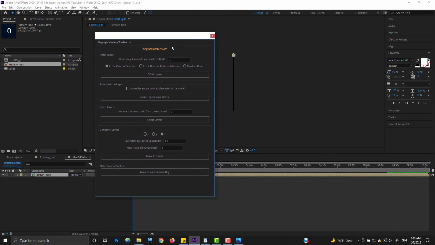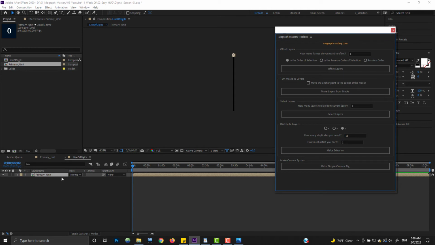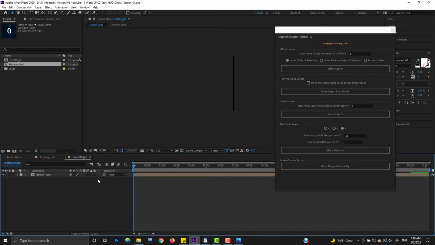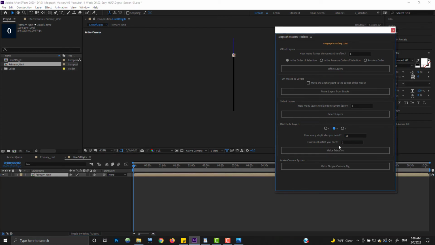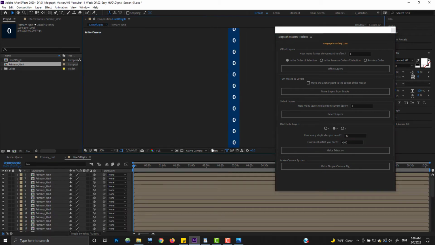So let's do this. Let's actually make it 3D. You need to make the layer 3D, and let's duplicate it minus 100 in the y-axis. We need 40 copies. Let's duplicate it. All right, that's what it does.